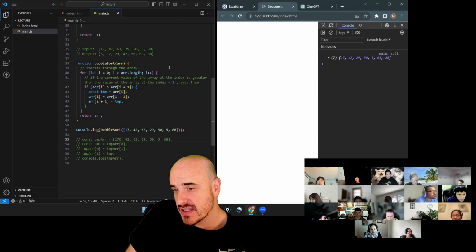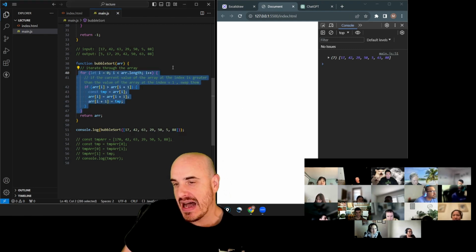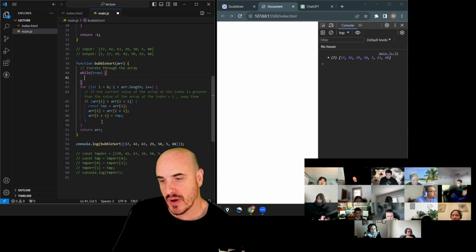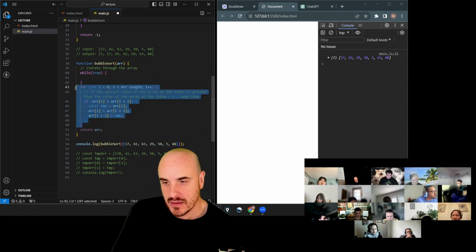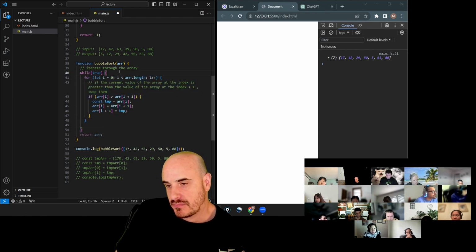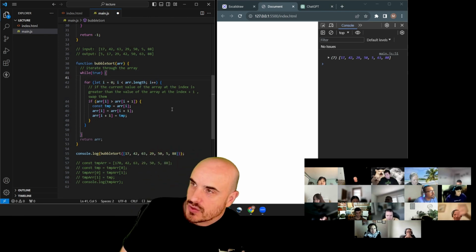So the thing is, I want this same logic to run again if it's not sorted. So I'm going to throw this in a while loop so it just keeps on running. But how do I make this not infinite? What would be the break condition? If nothing is sorted.